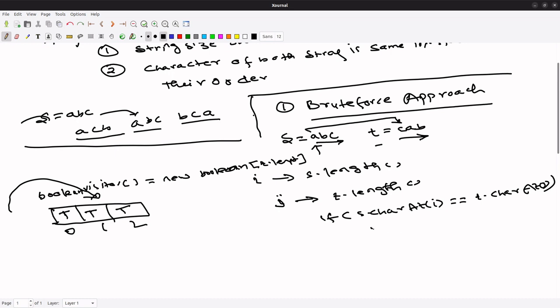So here we will add one more condition, visitor of J, right? This should not be visited. So here visitor of J is equal to true. So at this position we will assign true in this array.